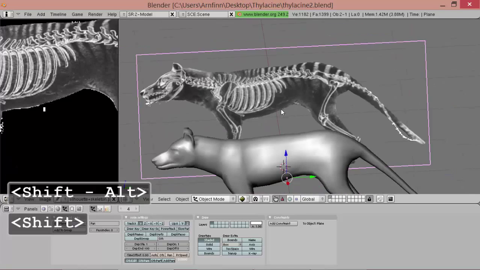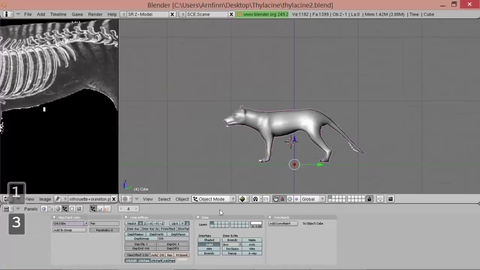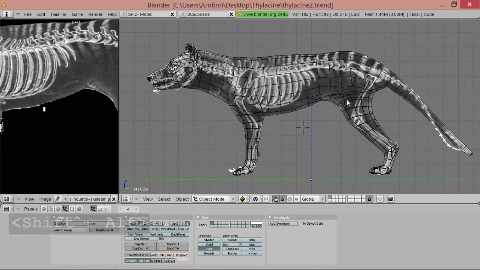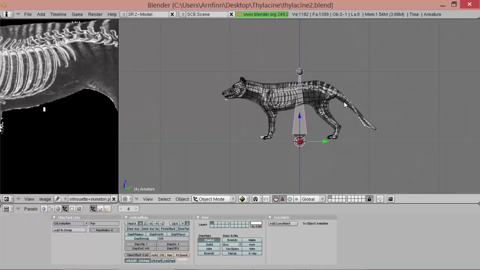because it will be helpful now. And now that we have it already lined up, we can simply go ahead and model the bones straight after the skeleton, and we don't have to think too much about the anatomy and where the bones would be, because now we know where they are. So center the cursor and add armature.